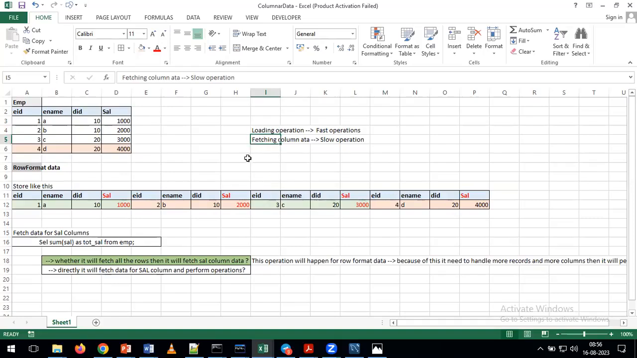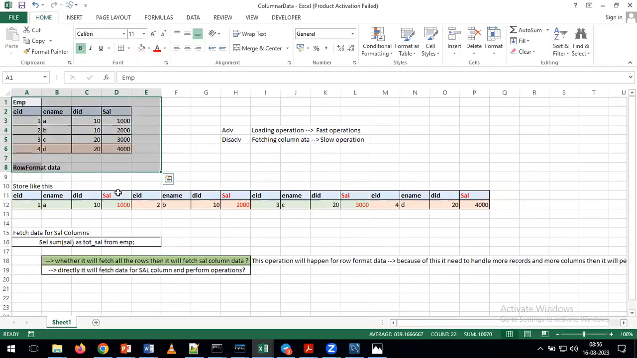Whenever you want to fetch particular column data, there we see the disadvantage, because it needs to read all the rows and all the columns. After that, it needs to read the data for a specific column. Because of that reason, whenever you are trying to fetch data for a particular column, we see a slow operation. But as part of data loading, it provides a fast operation. This is the advantage of the row format data. So here I will add, this is the advantage, this is the disadvantage. Okay, now we'll try to understand what is happening on top of your column format data.